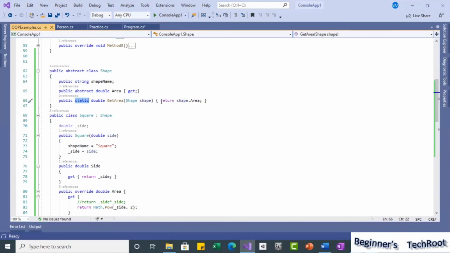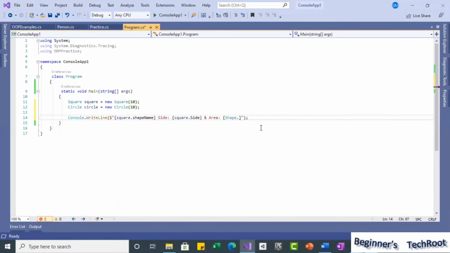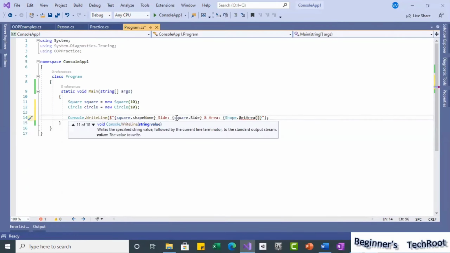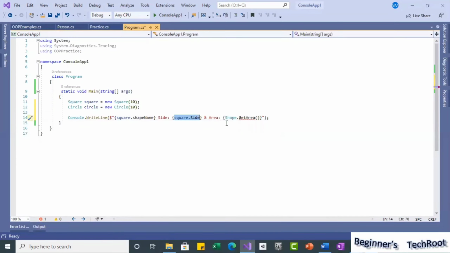For Shape itself, there is no instance, so there is no instance variable. That way we are using static, so that without creating an object, we can use it. So I am going to use the Shape dot GetArea method. Shape dot GetArea. Even like direct properties, you can use this method call also within the curly brackets.